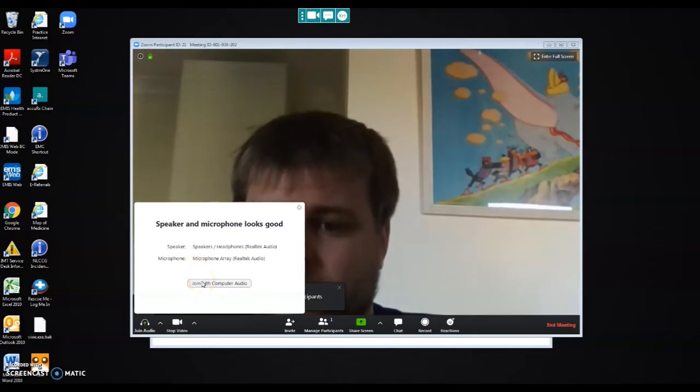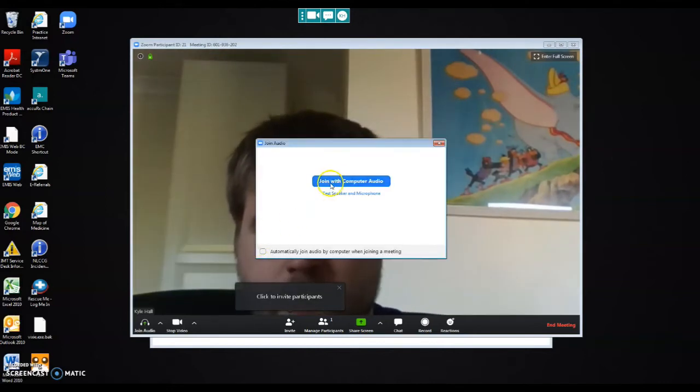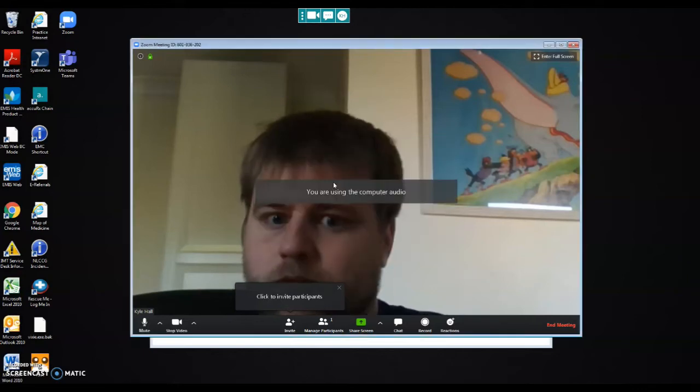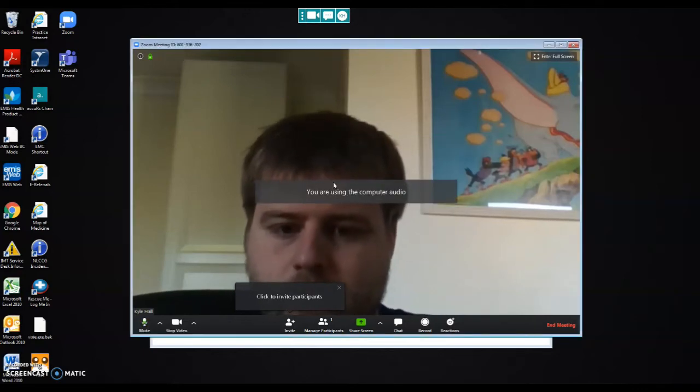And then you click the join with computer audio button. If you're going to be using the same laptop over again, you can tick this box and it speeds that whole process up. So as you can see, we're now into it, and you can see myself in that.